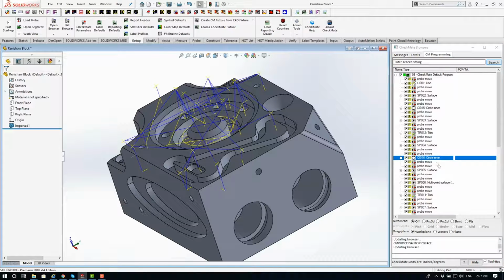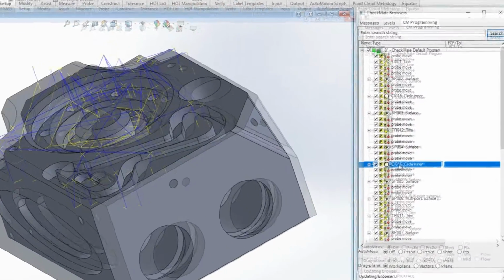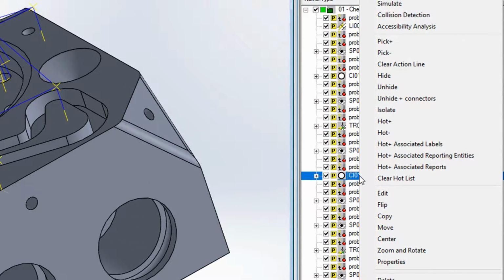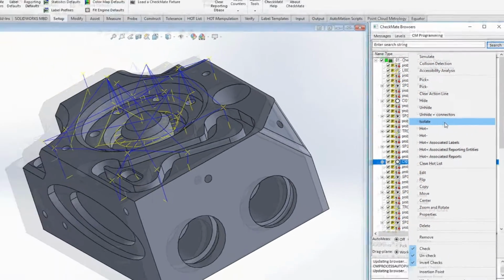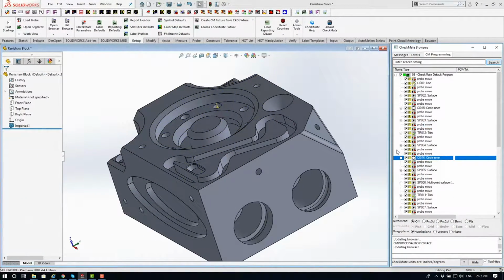So what I want to do is highlight him in the programming browser, and then I'm going to right click. Once I've done that, I'm going to go up here and say isolate. When I click on that, you can see it hides the entire program except for that one feature.